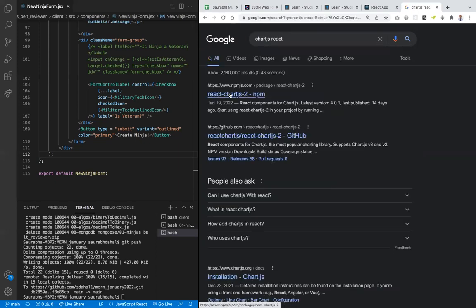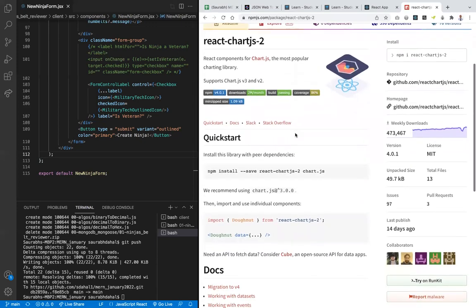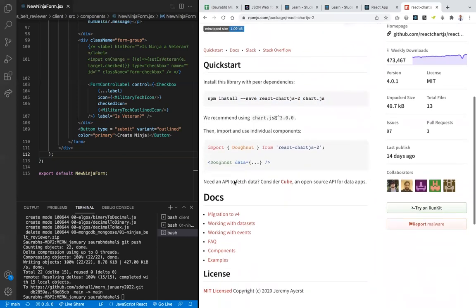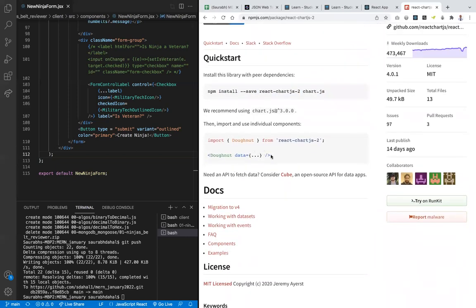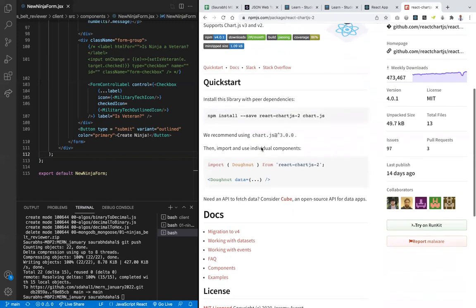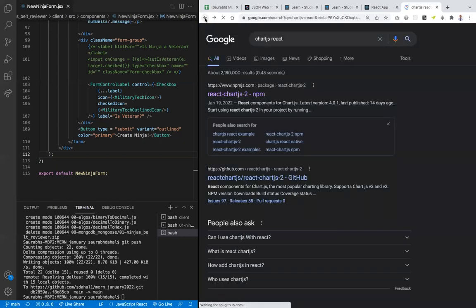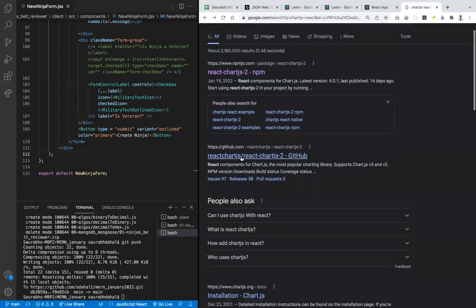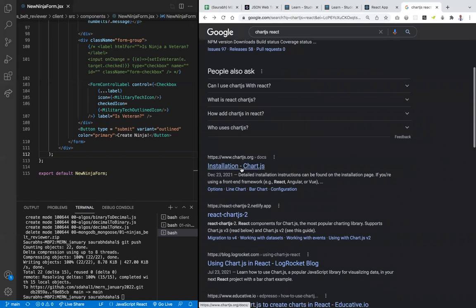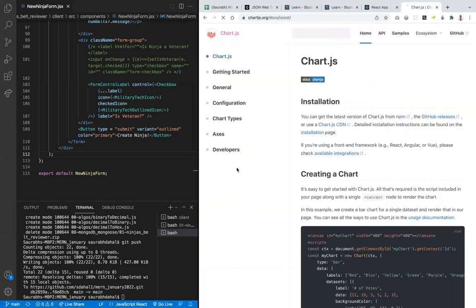Okay, the first thing I see is npmjs.com. Let's see, quick start. You're going to have to do this. Okay, import Doughnut, data... It doesn't give me too much information. What is data? What's going on, right? So sometimes the documentation is not super clear, like it was with Material UI. So what are we going to do? Oh, install, chartjs.org. Okay.